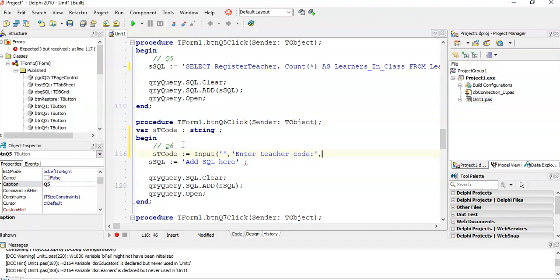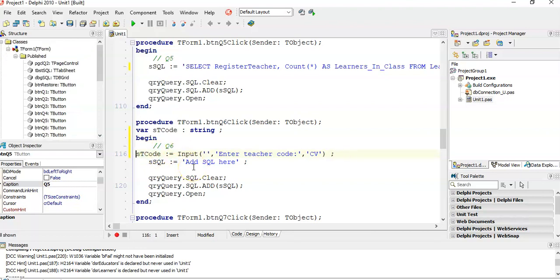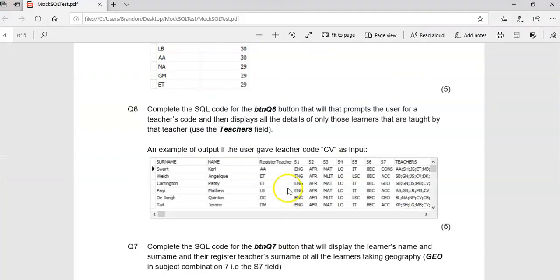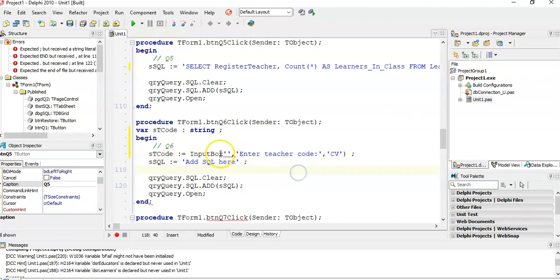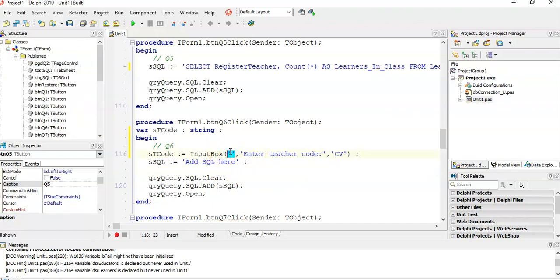And to make my life easier, I always put a default value in, just so that I don't have to type too much, because I'm lazy. Lazy programmers are good programmers because they do less code and do the same thing, hopefully. So we're going to be testing with CV. So let's put a CV in by default, so we can always change it. So we've got tcode, prompt the user, InputBox, Mr. Long, InputBox. And now I got rid of my brackets. There we go, InputBox brackets, fantastic.